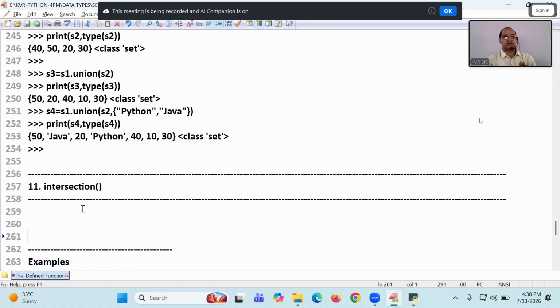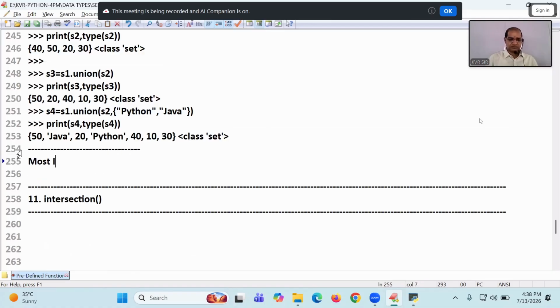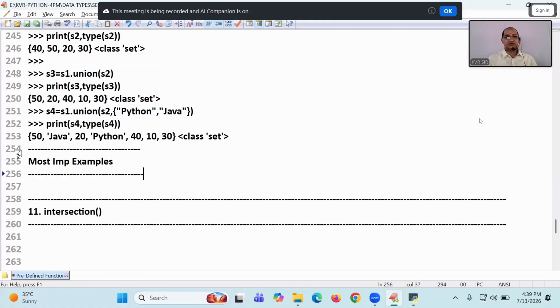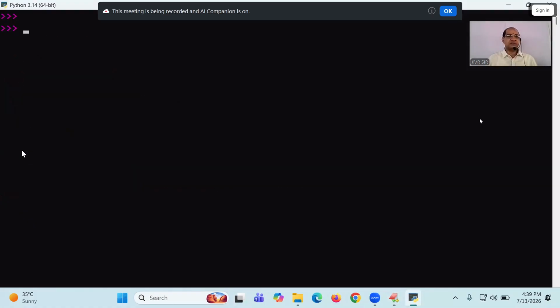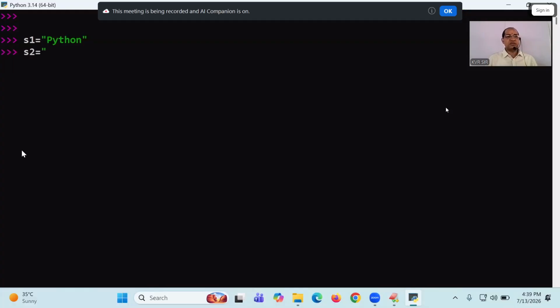Okay. Before going to intersection, I would like to give you one second-level example, students. The most important example. Take care. Now I am going to write it here. S1 is equal to Python. S2 is equal to something like Nissan. This was one of the questions, students.